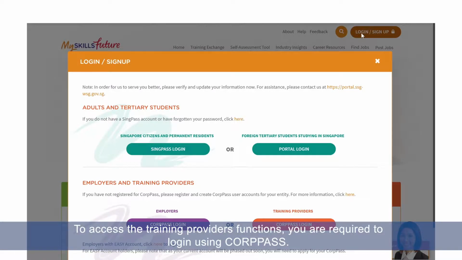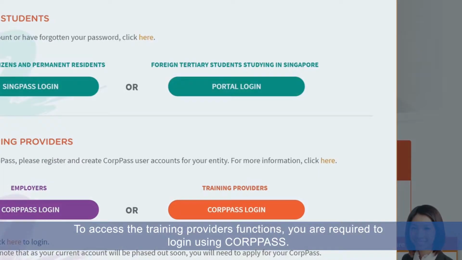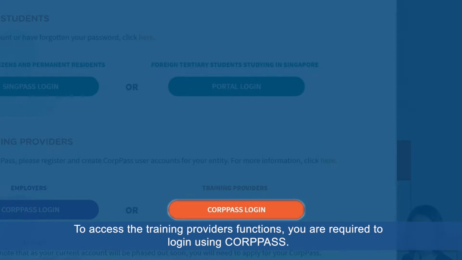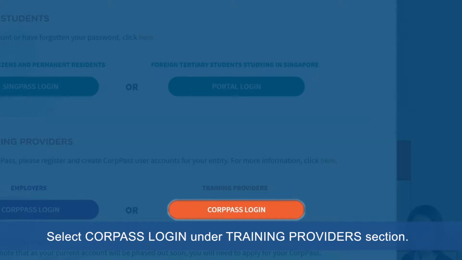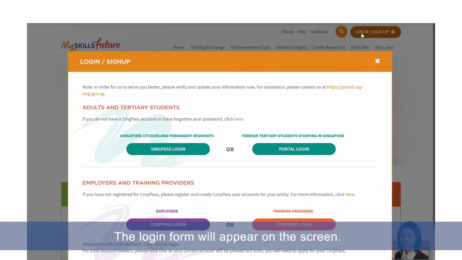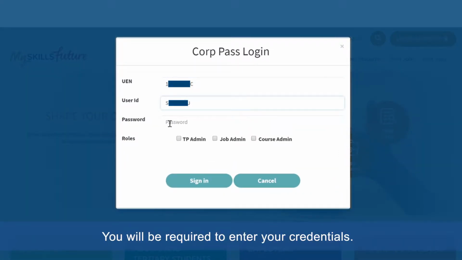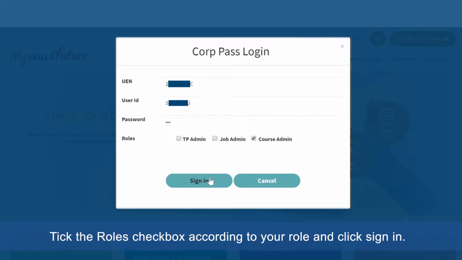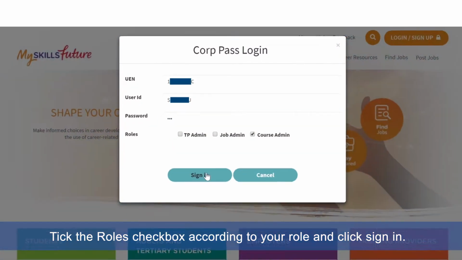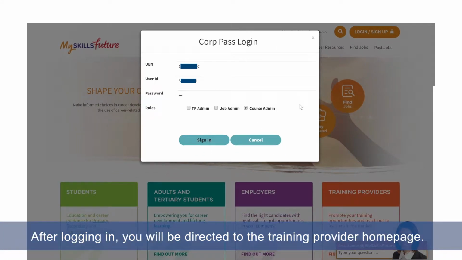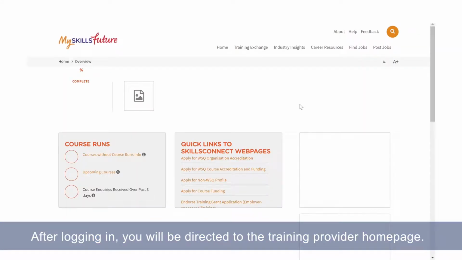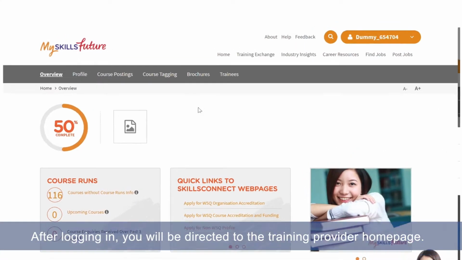To access the training provider's functions, you are required to log in using CorpPass. Select CorpPass Login on the Training Providers section. The login form will appear on the screen. You'll be required to enter your credentials. Tick the roles checkbox according to your role and click Sign In. After logging in, you will be directed to the training provider homepage.